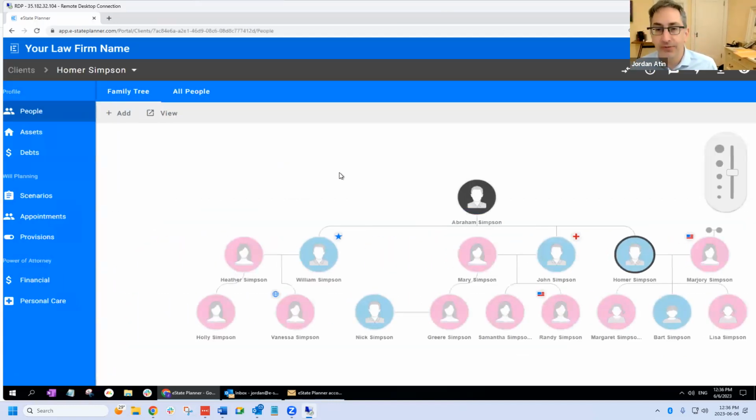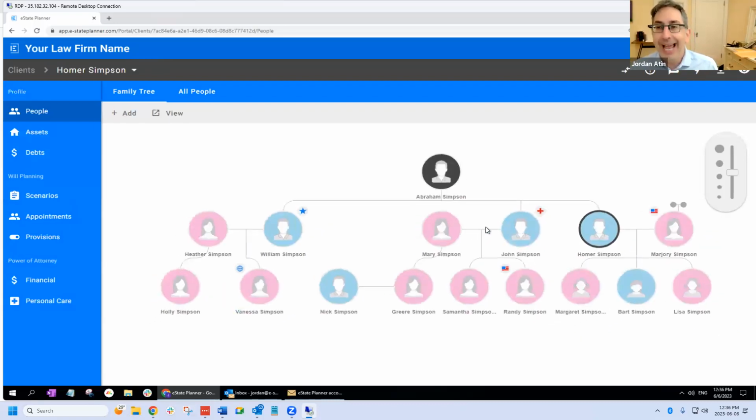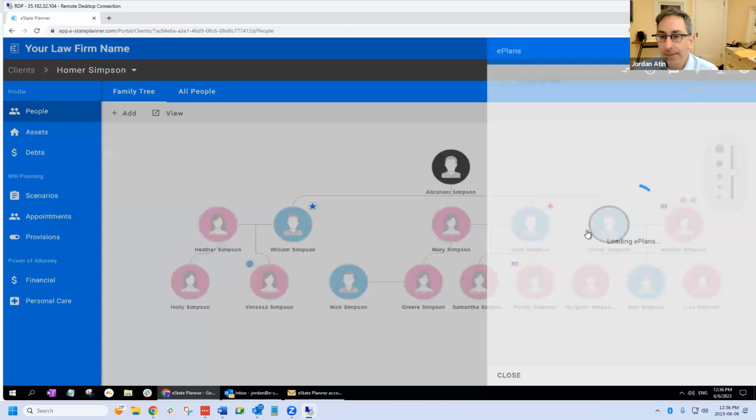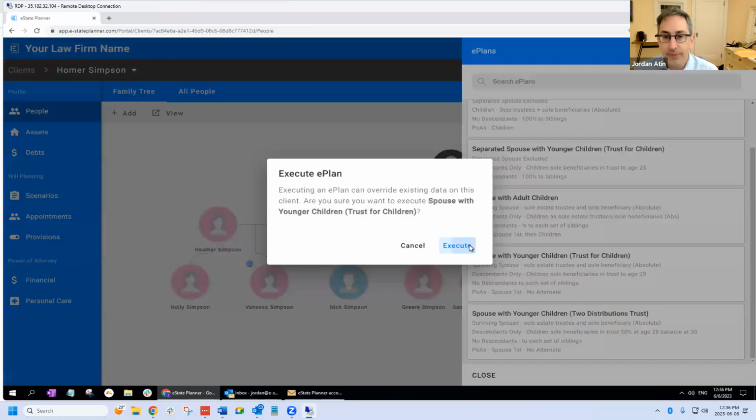The next one that I want to show is, it's always a problem for me when I'm doing mirror wills for my clients, and I think I've got the mirror, but I'm not 100% sure. And we didn't have a really easy way to check that to make sure that they were mirror wills. Well, now we do. So let's say we were doing a plan for Homer and Marge.